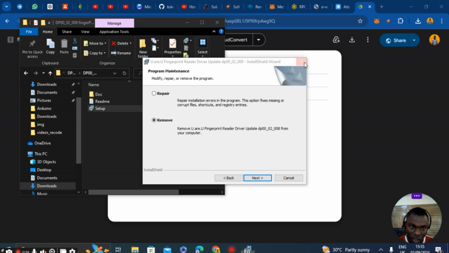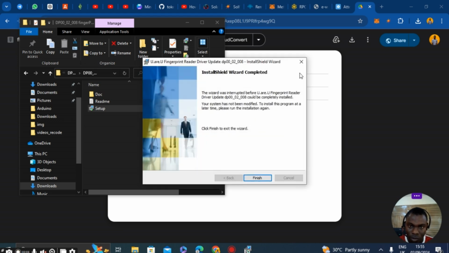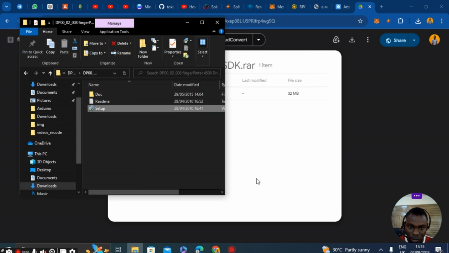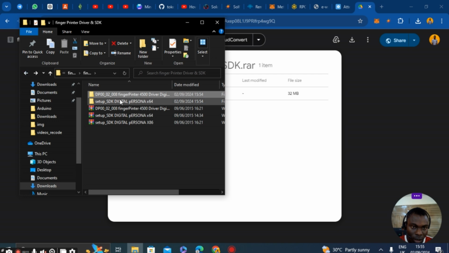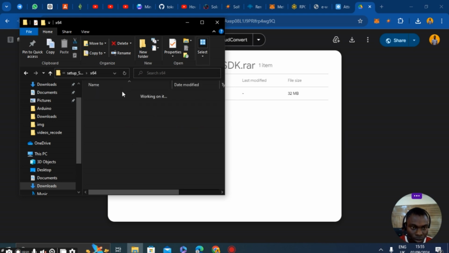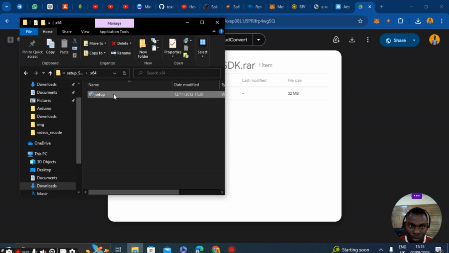Set everything up on this. You are done yet. So all we need to do now is to go back to this 64-bit. If you have 32, you can use the x86. So yeah, now using 64-bit. Click on the setup.